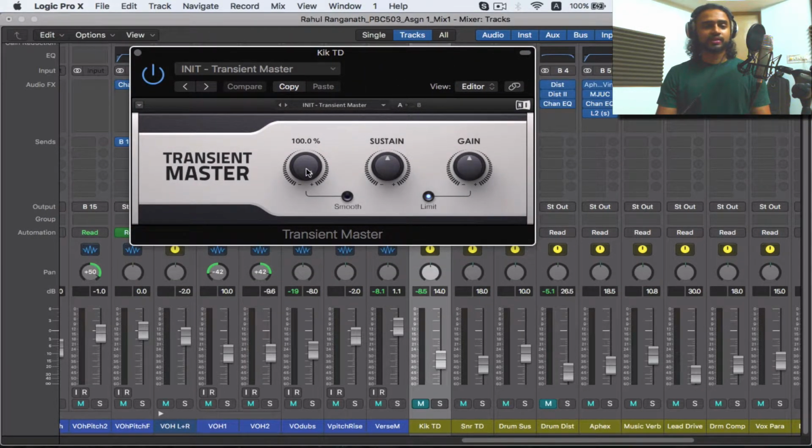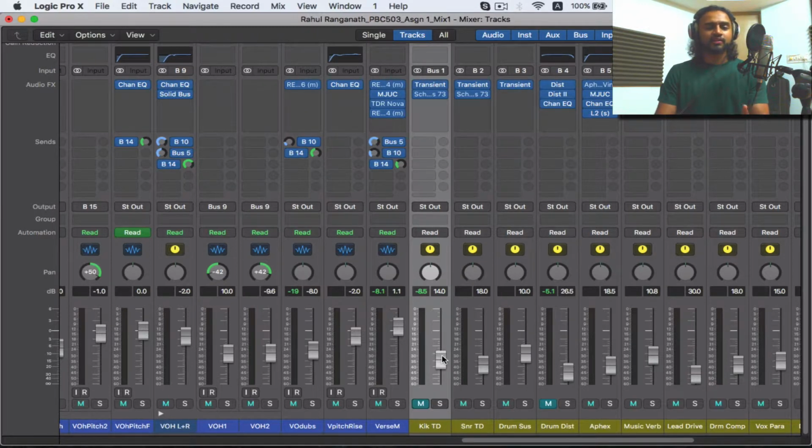So basically, you can see the parameters are pretty simple. It's like 100% attack, because I just want attack on that kick drum, and I'm not going to fiddle around with this. I just want a ton of attack, and because I have it on my parallel channel, I can adjust how much of that I have in the track. So let's just listen to this on its own.